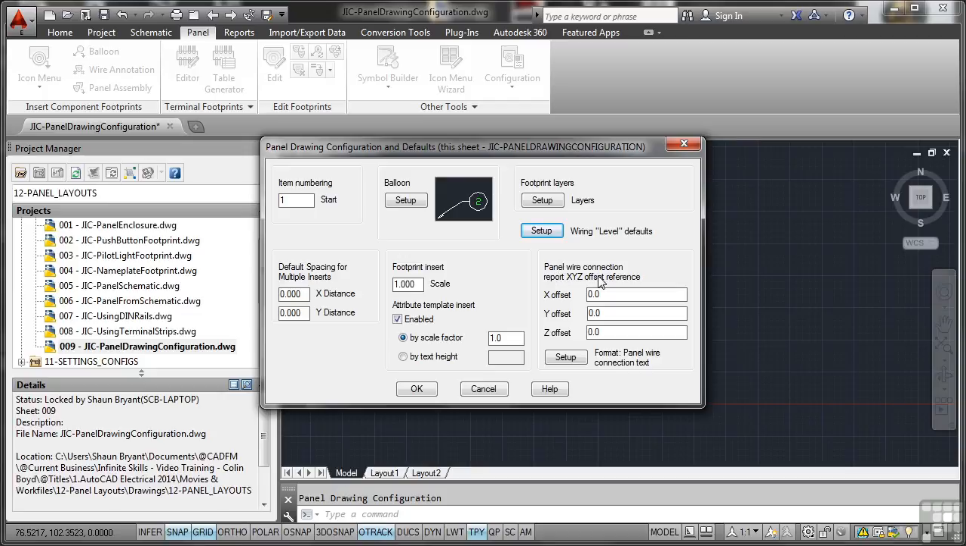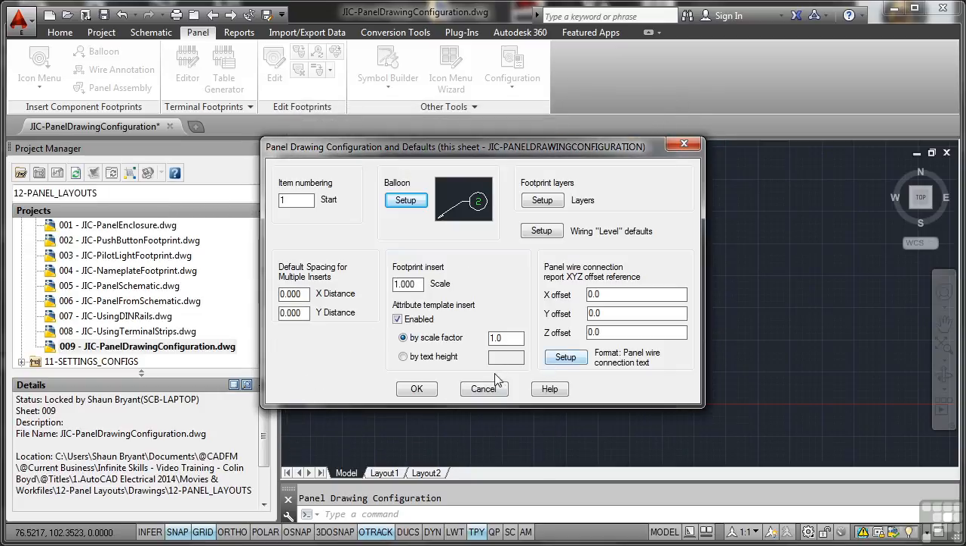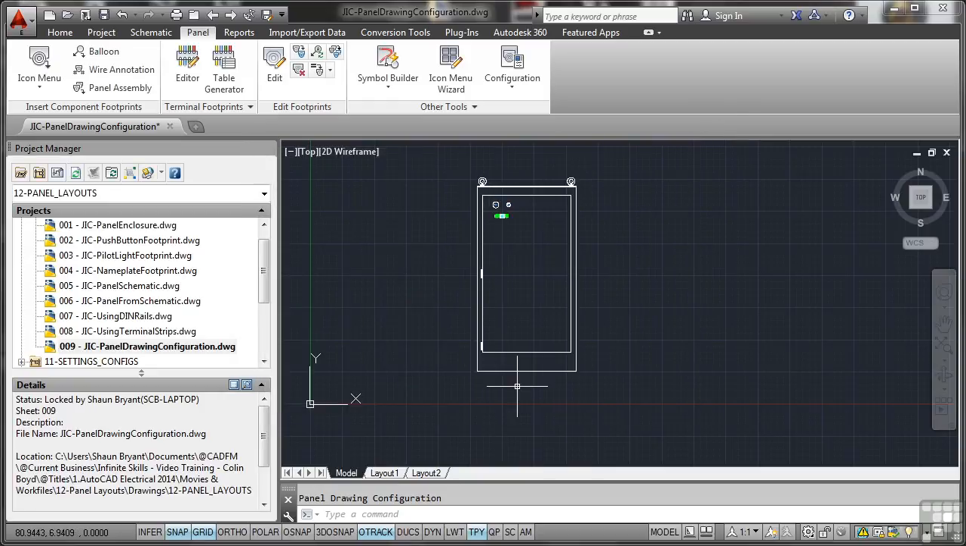Panel wire connection. XYZ offset reference, so you can set, if you've got levels, you're going into almost 3D territory, you've got XYZ offsets and things like that. Footprint inserts, scaling, attribute template insert, again, enabled by scale factor, and various spacings as well for multiple inserts. So you can set all of this up. We'll cover balloon setup later. So I'm just going to OK that and accept all of the offsets there.